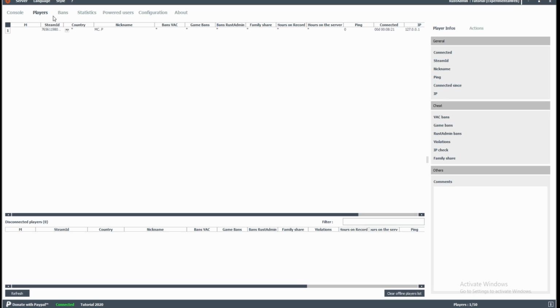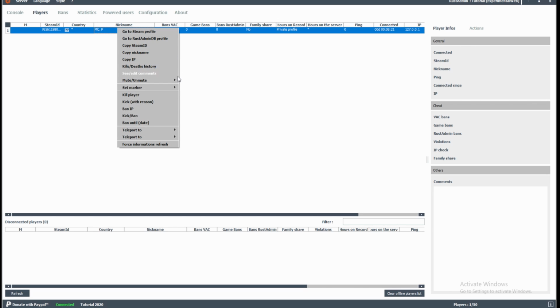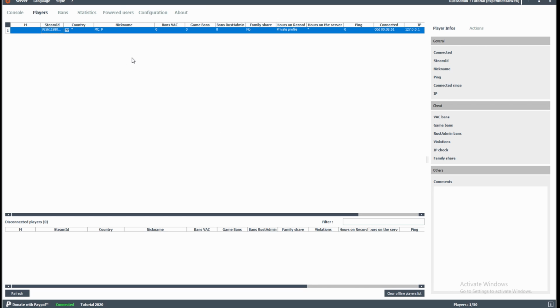So if we click on players, you can see here, this is my username. You can see my Steam ID, and I can also right click on myself and, for example, ban me or kick me, or copy my IP address, copy my nickname, copy my Steam ID, or even teleport me to another player. So if there are more players online, they will appear in this list. So that makes things a lot easier.